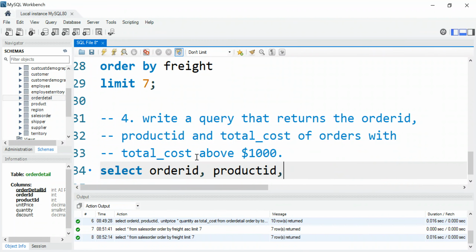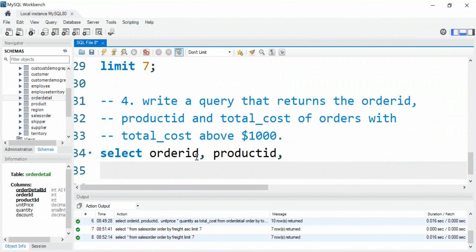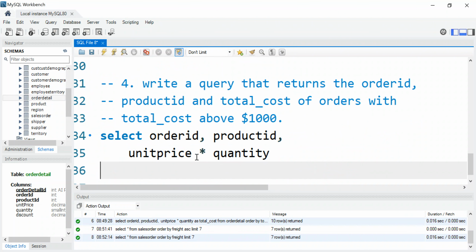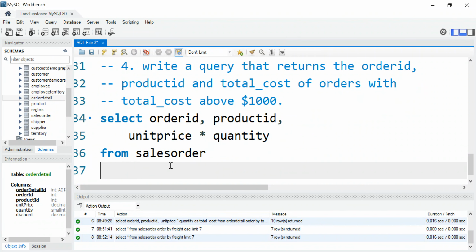Let's take it to the next line so it's not going to be too long. Unit price multiplied by quantity. Order ID, product ID, unit price multiplied by quantity, will give it an alias. Oh, don't let me do that yet so that you can see. So say from, or yeah, that's cool. From sales order, there is actually something important I want us to see.